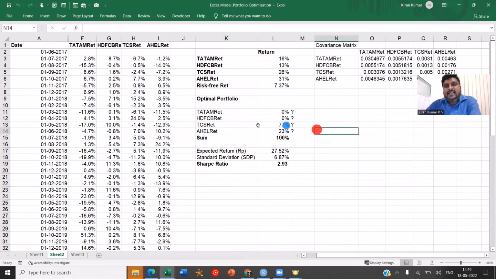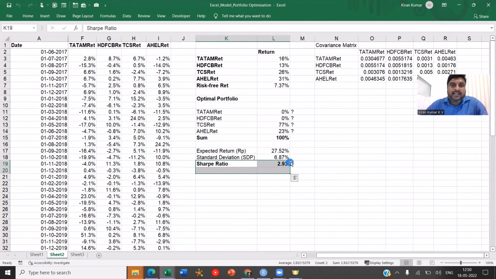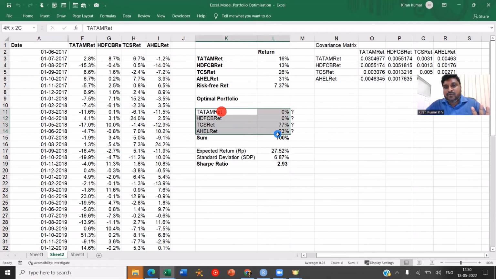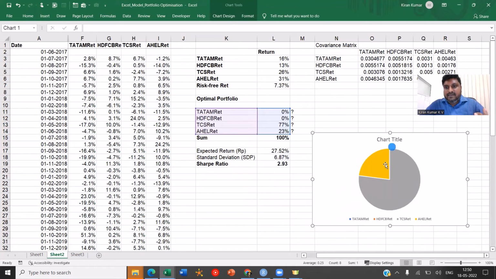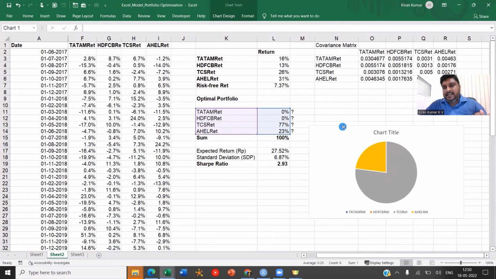Solver is telling me that I need to invest 77% in TCS of whatever investment that I'm talking about, and 23% should be invested in AHEL. That is the best investment that you can do, where your Sharpe ratio can be 2.93. You work out any combination, it will not be more than 2.93. This is the maximum that you can achieve with the given inputs. So basically, that is my optimum portfolio. What is my optimum portfolio? Investing 77% in TCS and 23% in Apollo Healthcare Enterprises Limited.